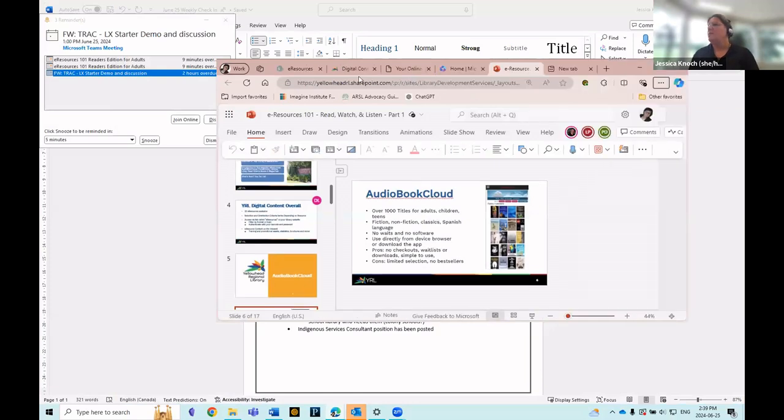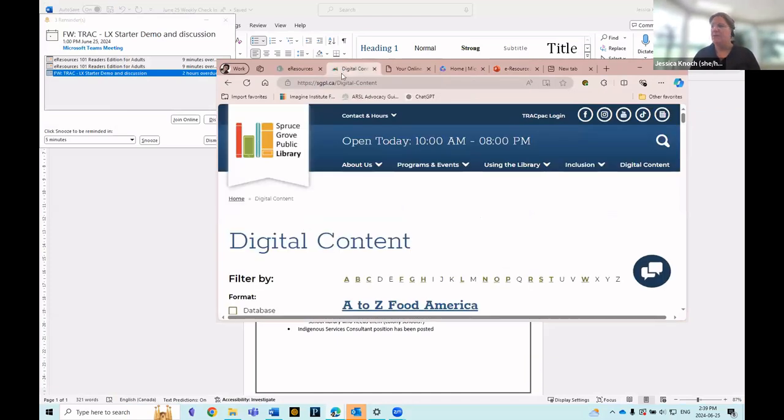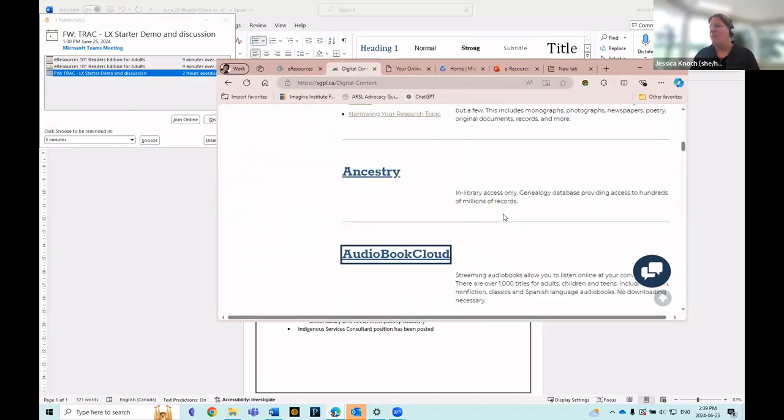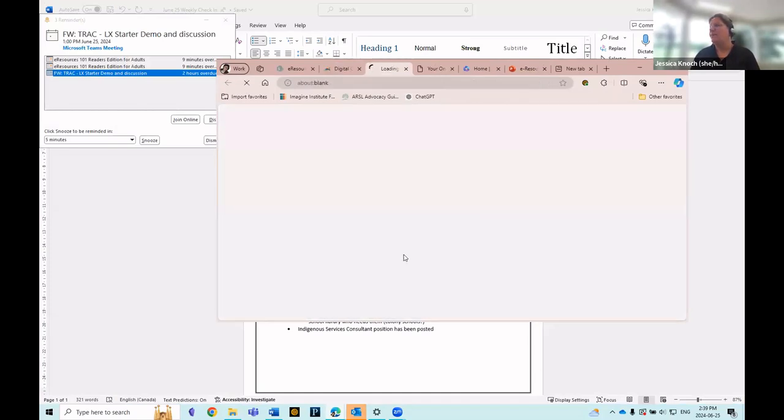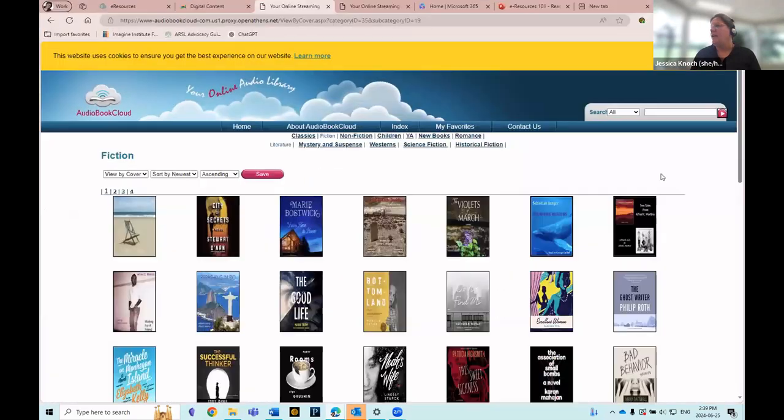Okay. So you hop into this digital content just like you would at any other digital e-resource. I actually started with the Spruce Grove Public Library and then hop into AudioBookCloud. And I've already logged in. I pre-logged into this, but it would be asking me for my barcode and my track ID and password. And as you can see, the screenshot that I put on the slide is exactly the same as what we're seeing on the screen here with a selection of materials.